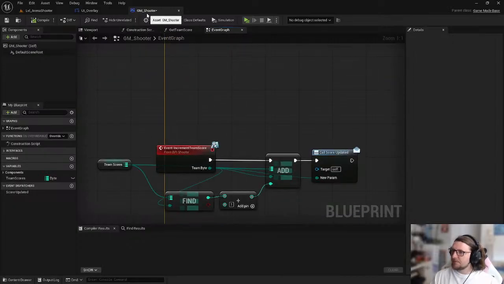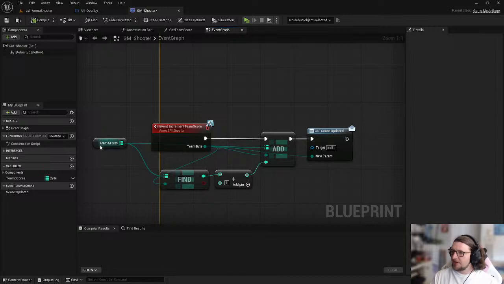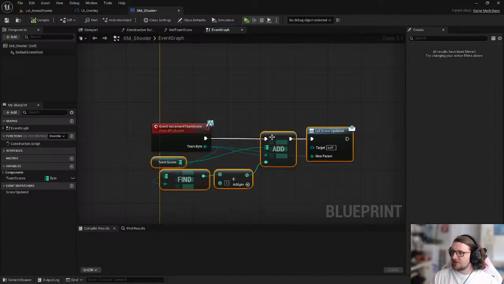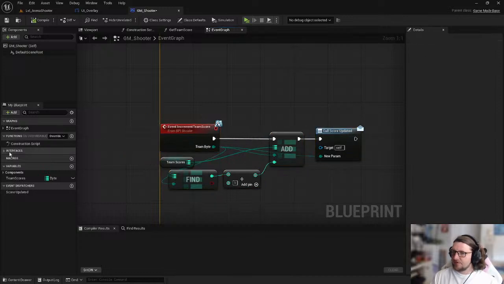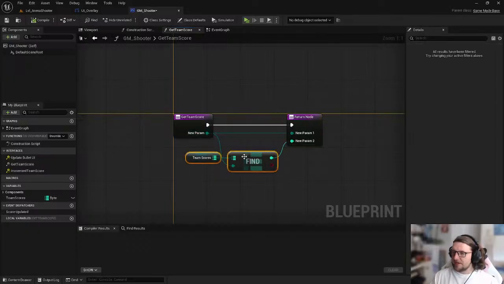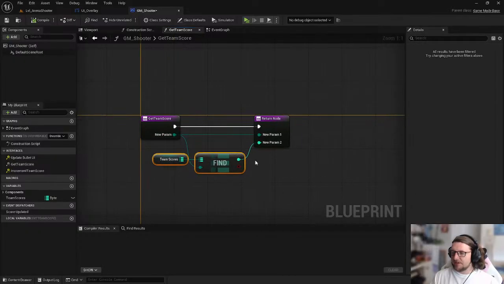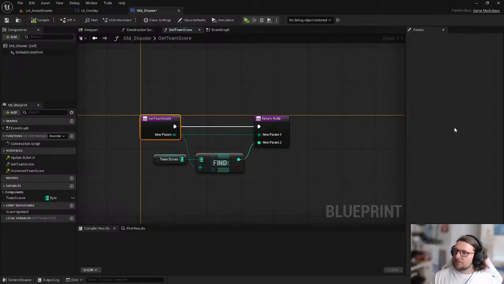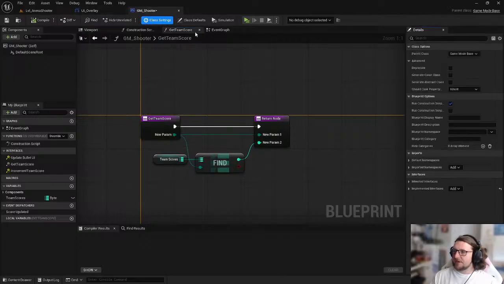Okay, so we've got GM Shooter. We've got an event for incrementing the team score. We've got an interface for getting the team score. We're going to go and find a score from a key map of teams that have a score. Cool. So let's go fix up this interface to start with.